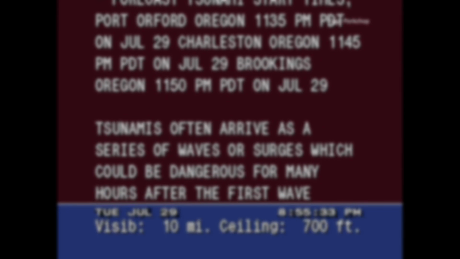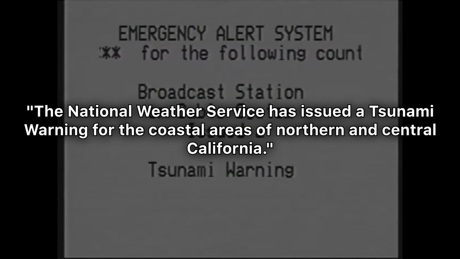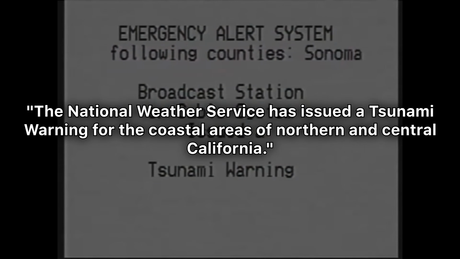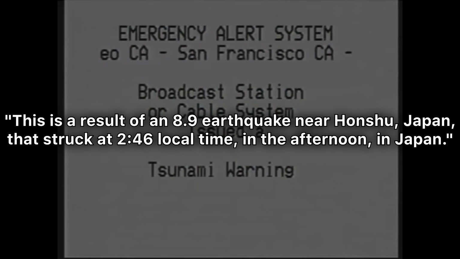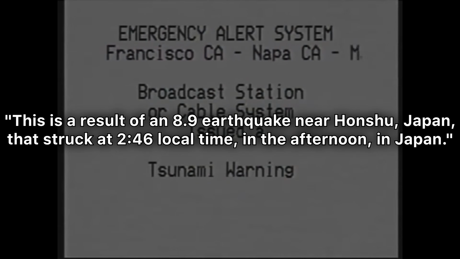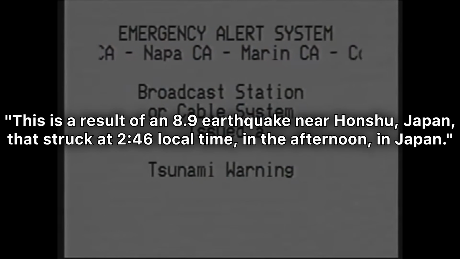National Weather Service has issued a tsunami warning for the coastal areas of northern and central California. This is a result of an 8.9 earthquake near Honshu, Japan, that struck at 2:46 local time in the afternoon in Japan.